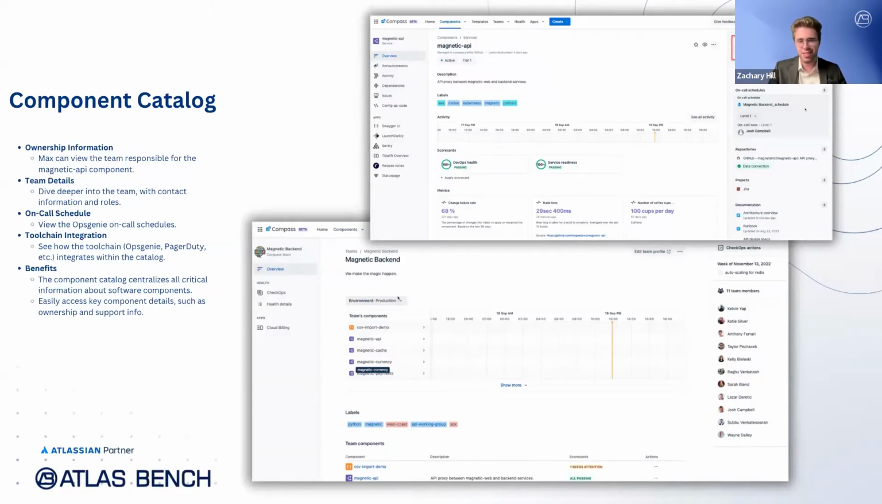With these examples, it's clear how the toolchain comes together seamlessly as part of the component catalog. This creates an organized environment where everything related to a component, from ownership to on-call support, is centralized. Now, the major benefit here is that the component catalog serves as a single source of truth. It provides a quick snapshot of key information, helping Max stay on top of his work and respond more efficiently to issues.